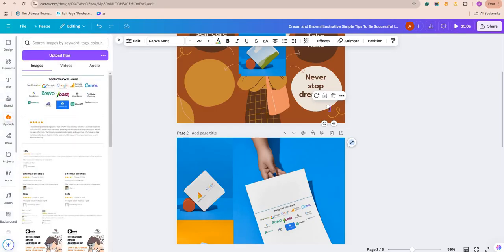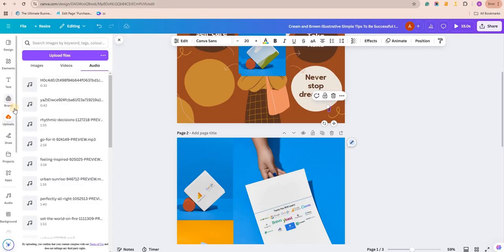So the uploads is there. You can upload images, videos and audios here according to your requirement. You can do this kind of thing.